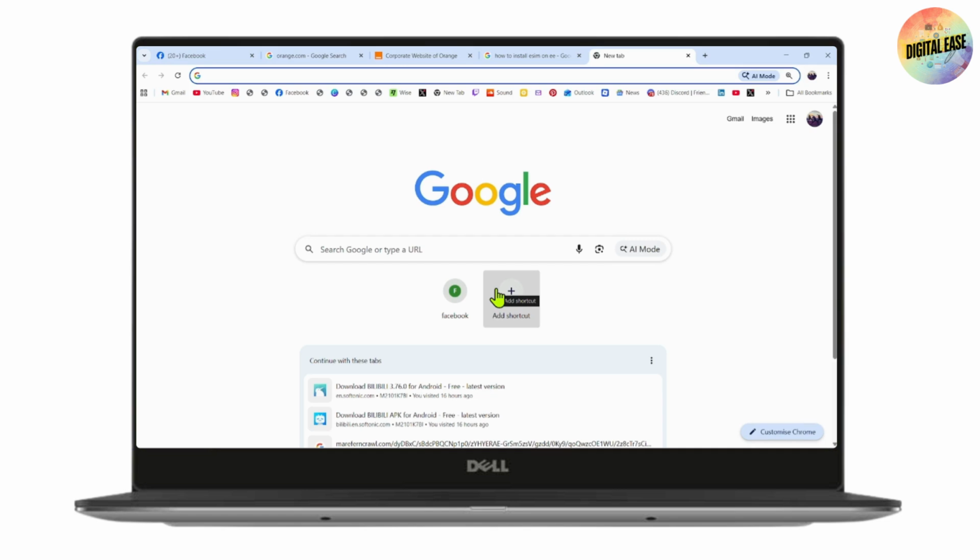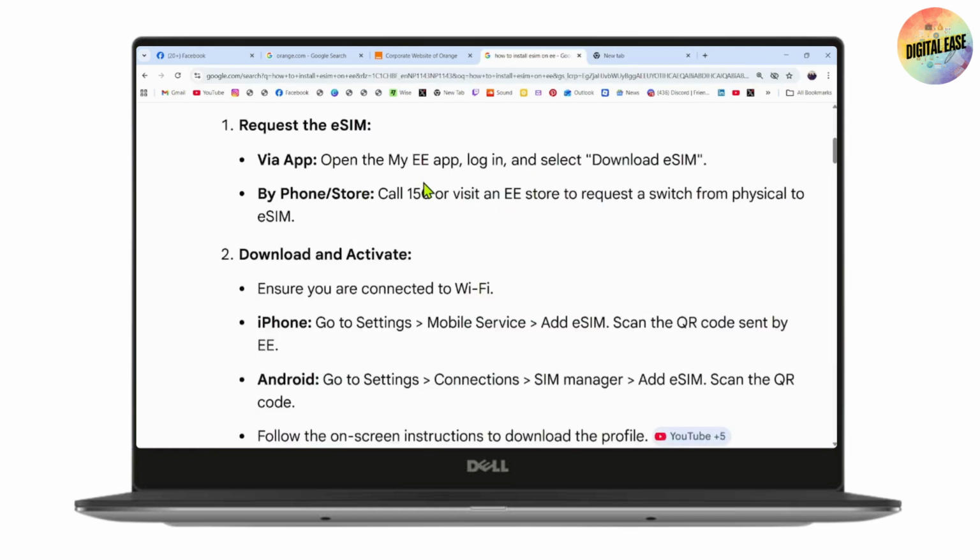Step 3, you need to access your device settings. So open up your EE app, log in, and then select download eSIM. You can also download online, or you can also request the eSIM by phone or store. You can call 150 or visit an EE store to request a switch from physical to eSIM.